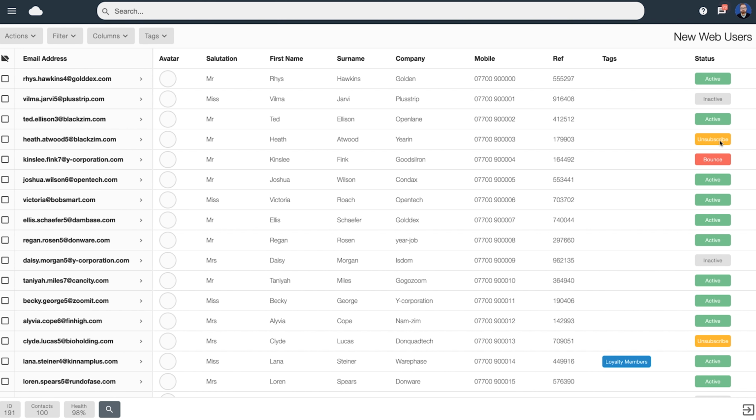An unsubscribed user over here may be a user who's clicked on the unsubscribe link from one of your campaigns, or alternatively, you manually marked them as unsubscribed. And a bounce user is a mailbox that the software detected which no longer exists, or alternatively, you mark them as a bounce user if you know that the person's left the organisation.